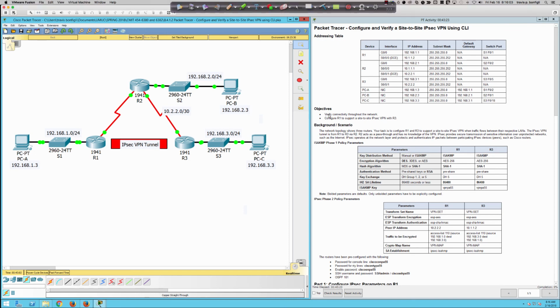Now, if we look, we're going to verify connectivity throughout the network. We're going to configure router 1 to support a Site-to-Site IPSec VPN with router 3.